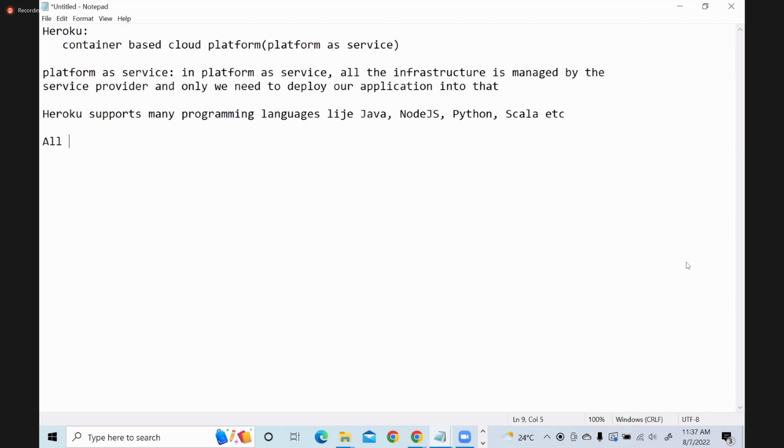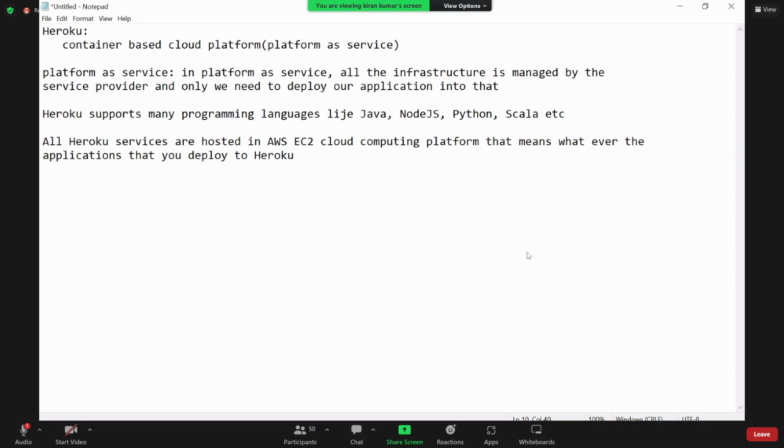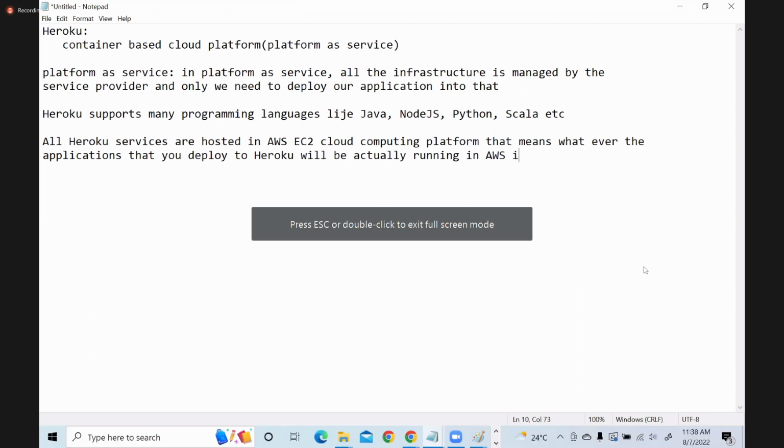All Heroku services are hosted in the AWS EC2 cloud computing platform. That means whatever applications you deploy to Heroku will actually be running in AWS infrastructure.